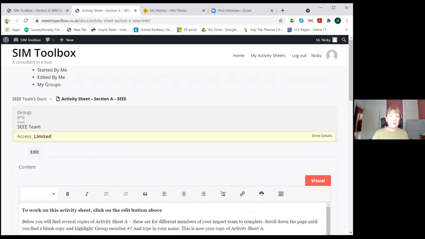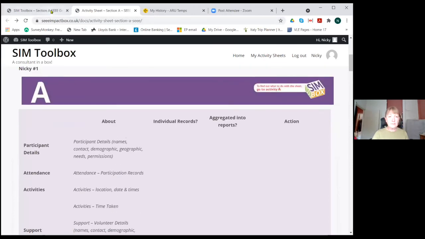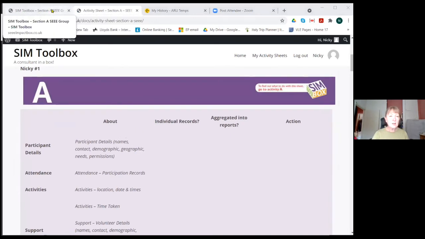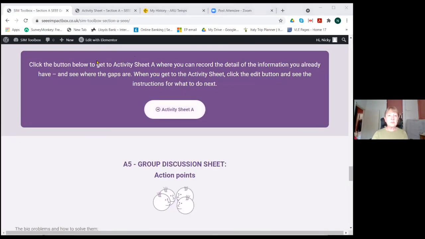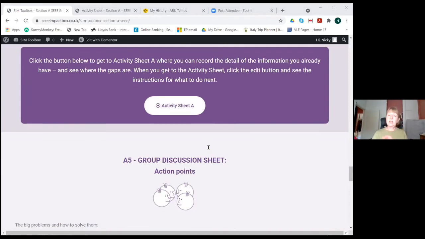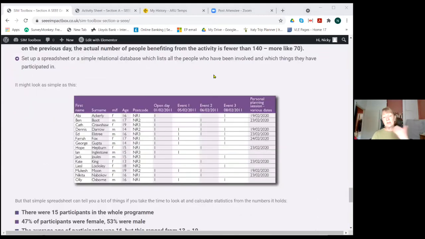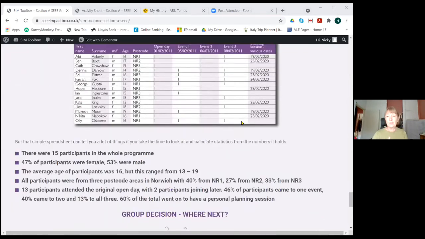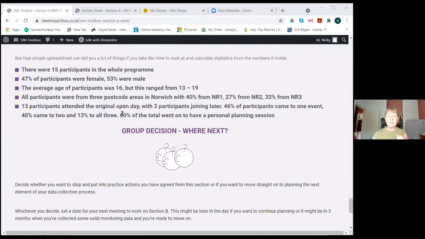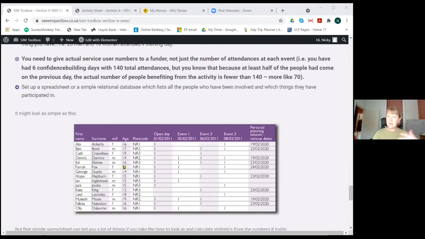So if we go back to, and I'm going to struggle with this slightly because my Zoom instructions were blocking the tabs at the top there. So once you've done all that work together and completed the activity sheets, you come back together as a group and then decide where you are, and you discuss what everybody's put. And then we suggest you set up a spreadsheet to collect the actual number of people benefiting from the activity. So you've got this kind of information, and then you can decide whether you want to stop and actually do that, or whether you want to go on and work on the next section before you start implementing some of this.